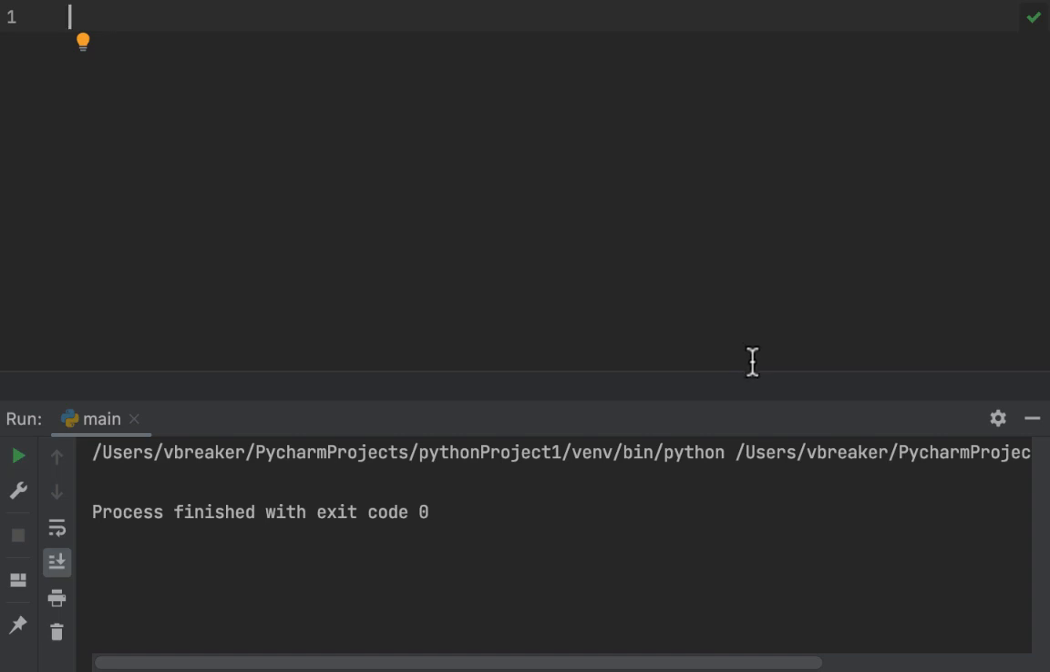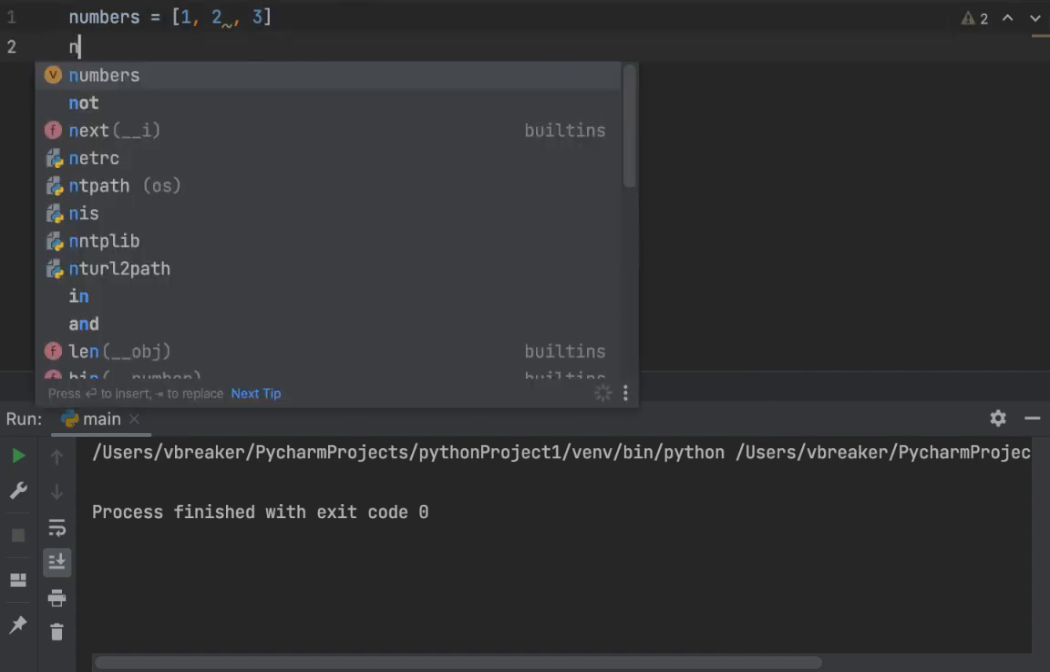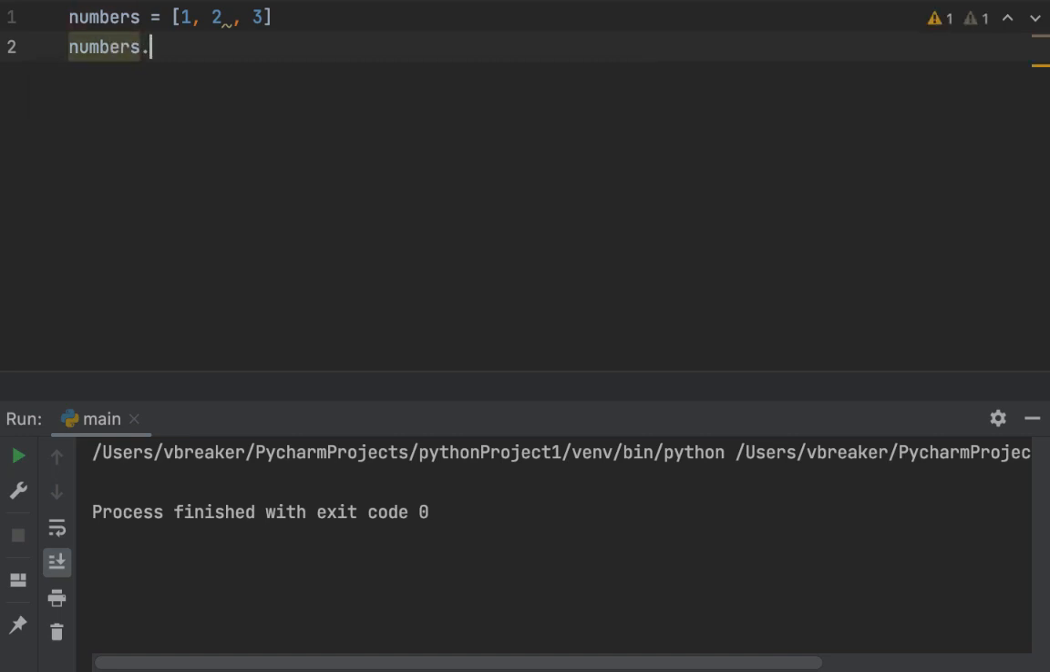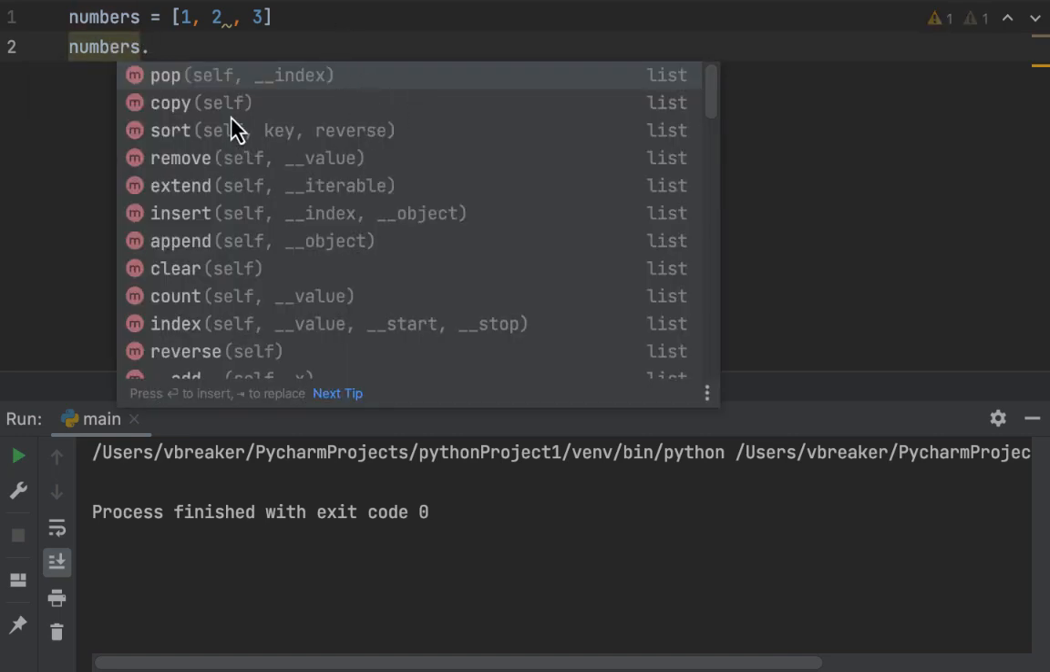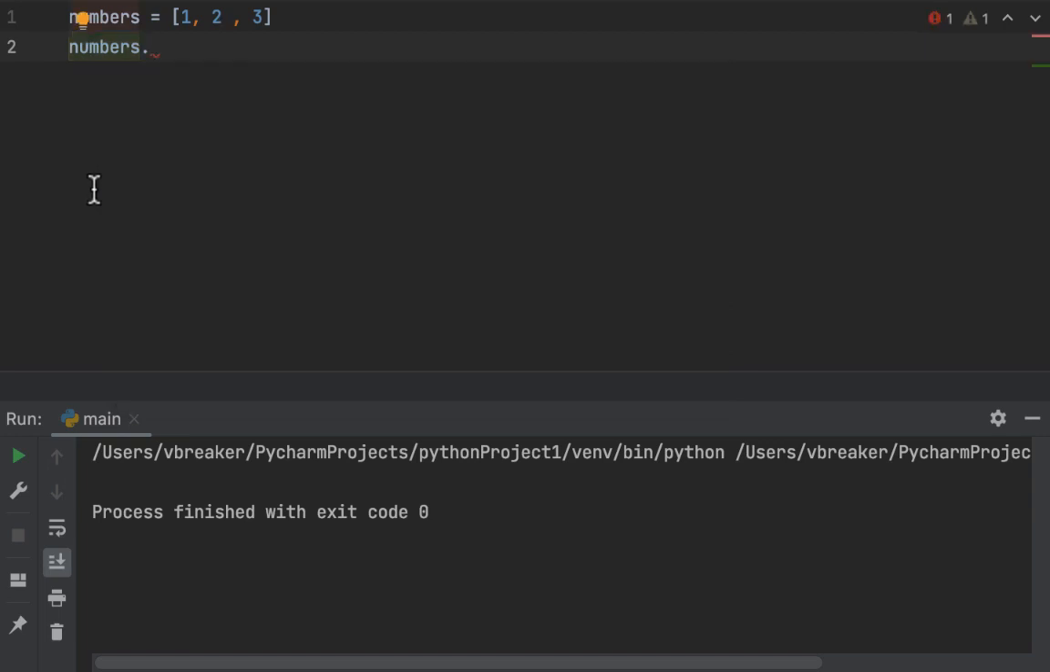In our previous tutorial, when we were learning about lists, we were able to access methods of the list. So let's say numbers equals a list of numbers, let's say 1, 2, 3. Now, after we assign this to a variable, when we type numbers dot, you can see we have all these methods of a list. That's just because lists have those methods, but in classes we need to create those methods.